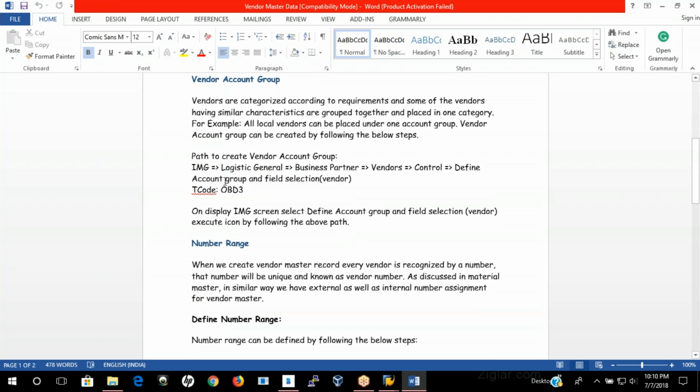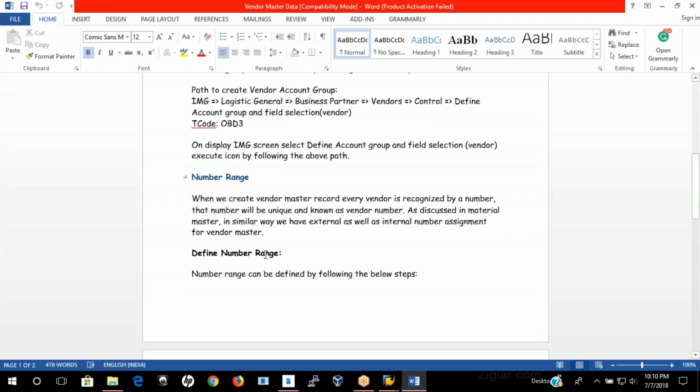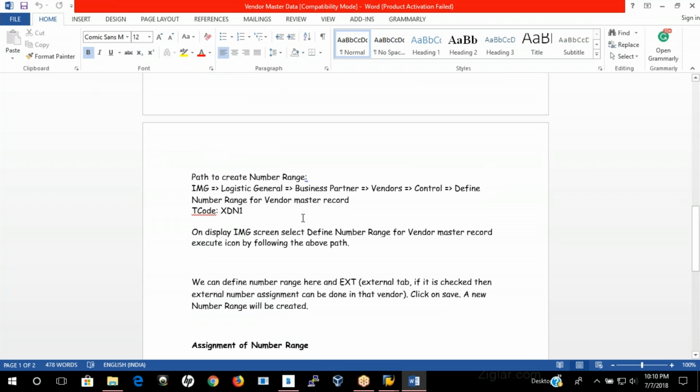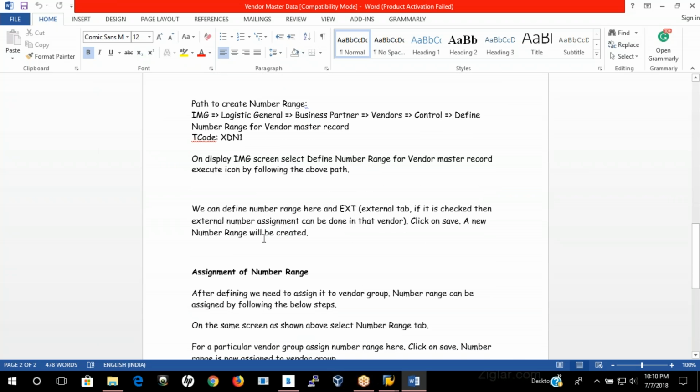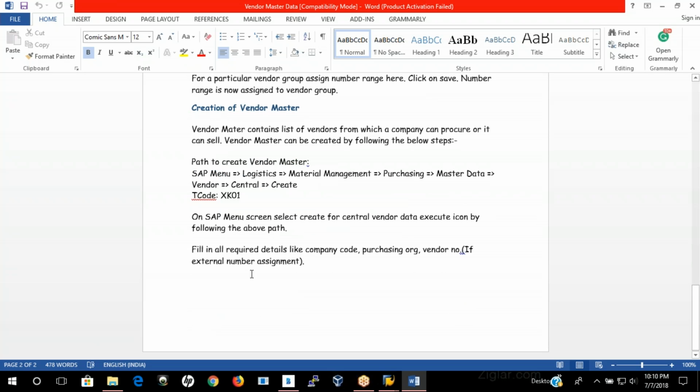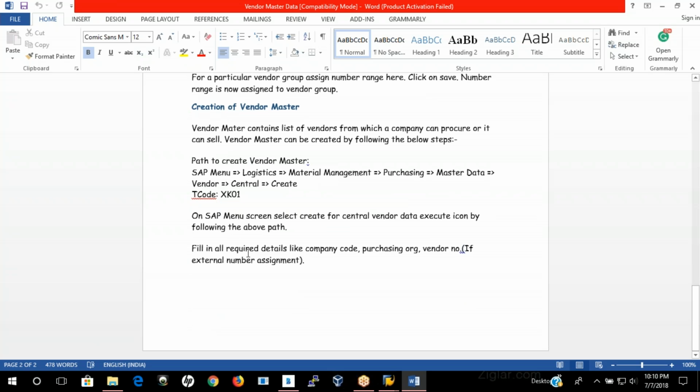And the path also I have given where we can define the vendor account group and the number range, and how to define them here. You can follow these steps and maintain the number ranges and assignment of number ranges. And after creating the number ranges and account group, then you have to create the vendor master data here. This is the path where you can create the vendor master data centrally. Fill in all the required fields like company code, purchasing, and vendor, and save the data.